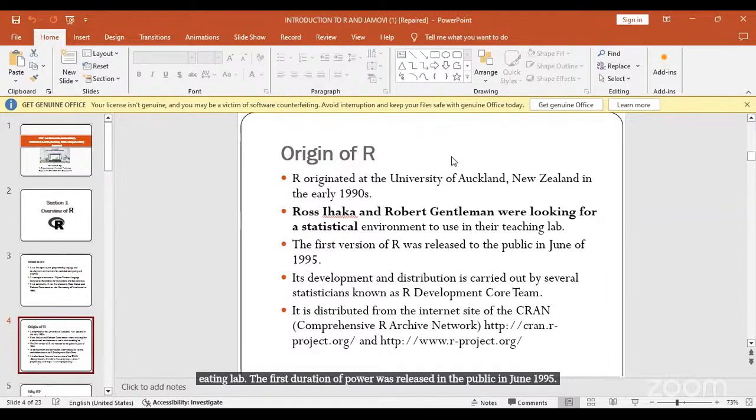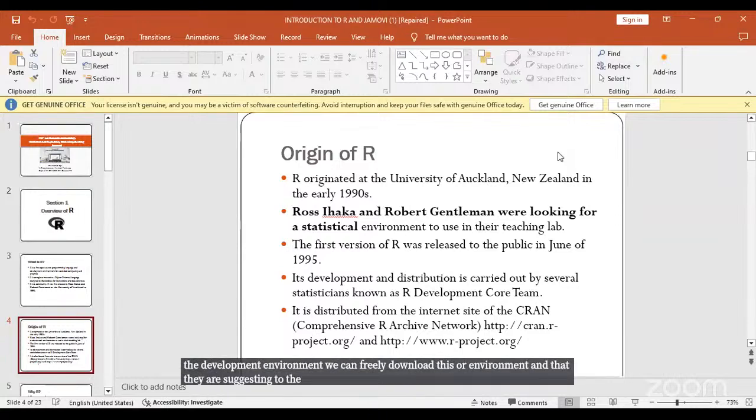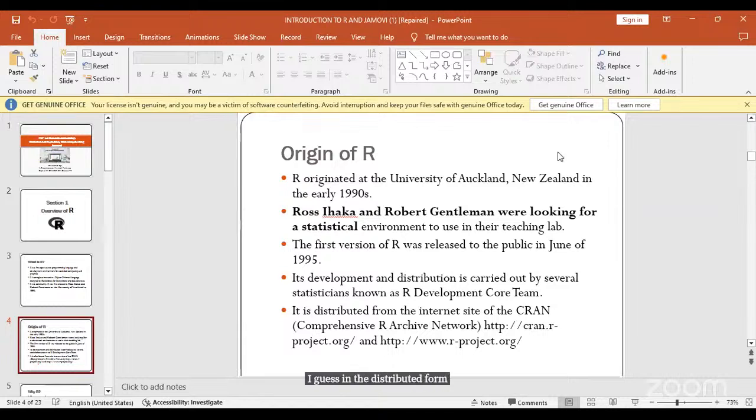The development environment we can download freely. This R environment is distributed on the internet site CRAN, the Comprehensive R Archive Network. From this network, we can download R freely.